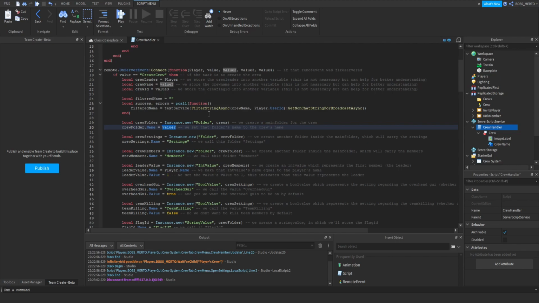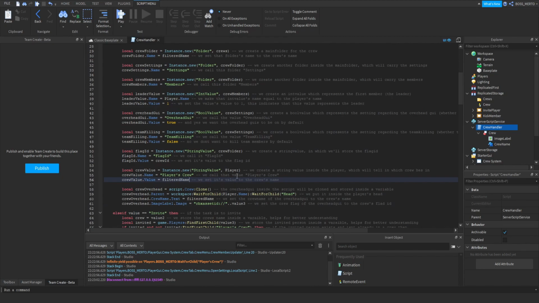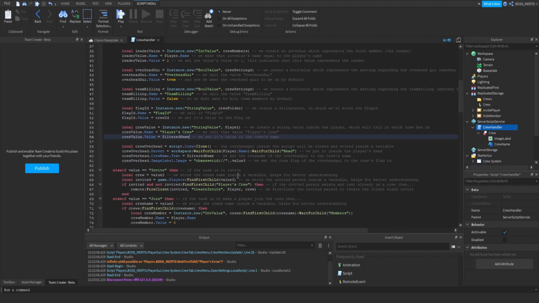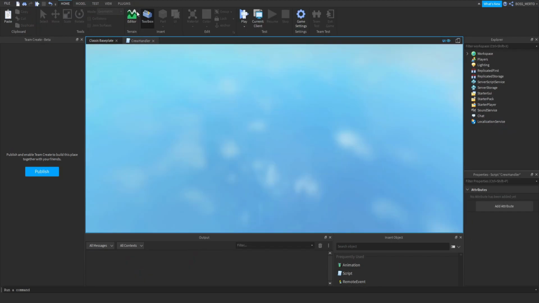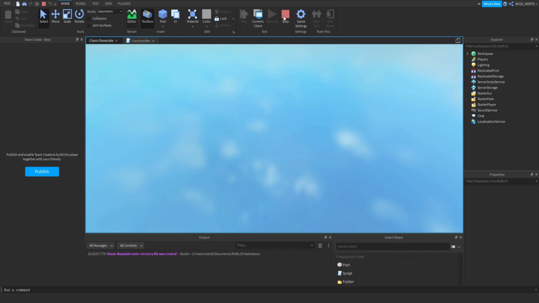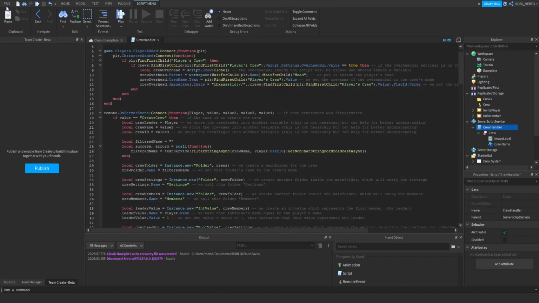So what do we have to do? Well, let's apply filtered name on this one, on this crews folder, and on this one as well. The problem is that, let's just try this out. Oh, never mind. We're not able to work with the text service in Studio, so we gotta publish this one, so let me just quickly publish it. I'm gonna pause the video at this point.